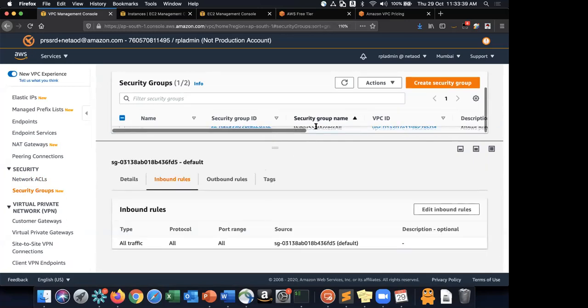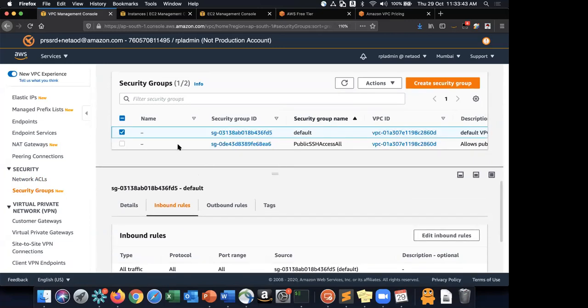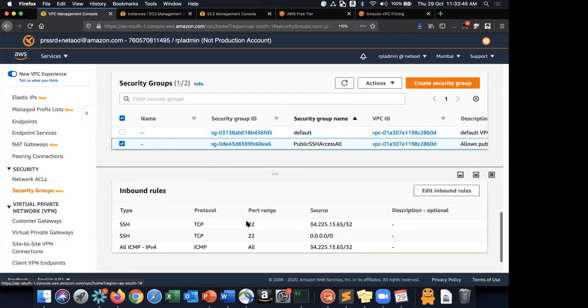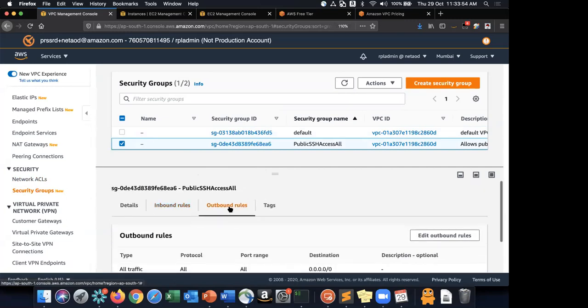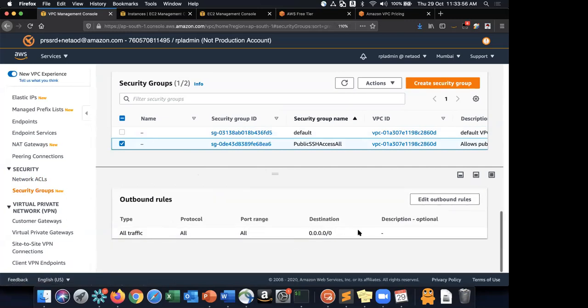If you go to my security group, not the default one, public SSH, I have my inbound as 0.0.0.0/0, TCP 22, which is SSH, and outbound I have all 0.0.0.0/0. So keep it always. This is not a problem. Your outbound, you should be able to talk. If you restrict your outbound, then you will have such issues.